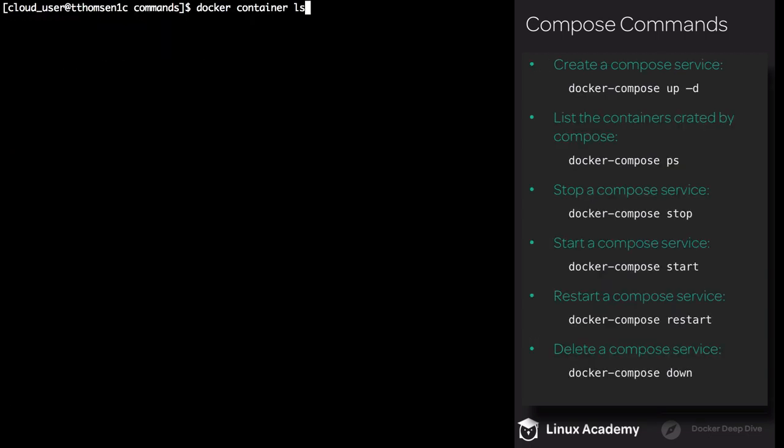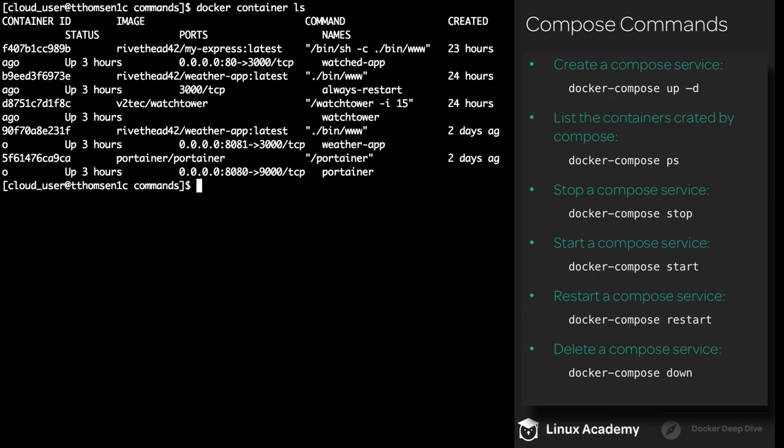Now, before we create our services, I want to get a listing of all my containers because I'm going to kill these off. Right now, the only container I'm not going to kill off is Watchtower, but I'm going to get rid of the rest. That includes Portainer. We'll be revisiting that later on, so we don't need it anymore anyway.